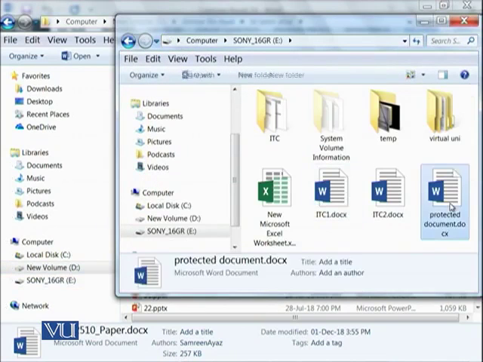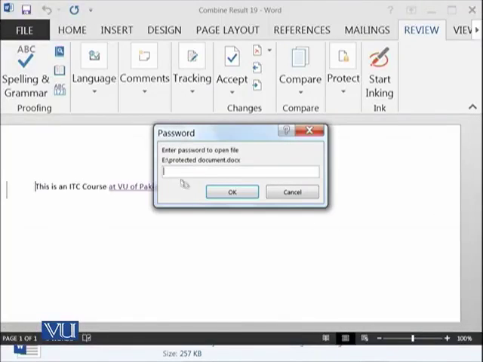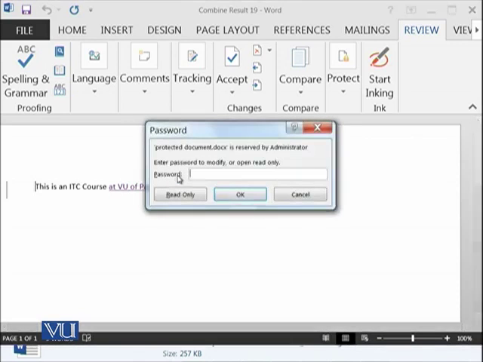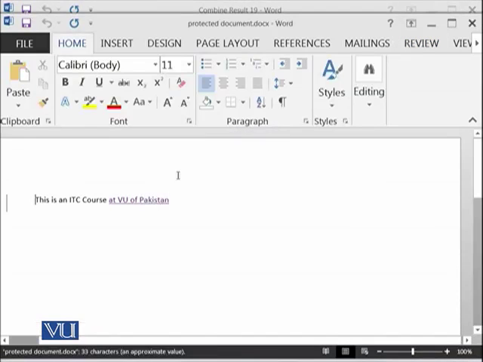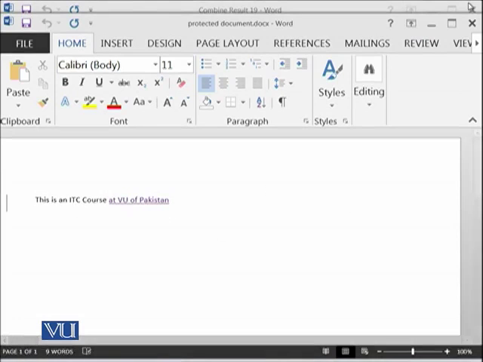Yes. So now it is asking us that I cannot open this file unless you provide the password. So I provide ITC, and then it also asks the password to modify. So now the file is opened, and now I can make any changes whatever I want.